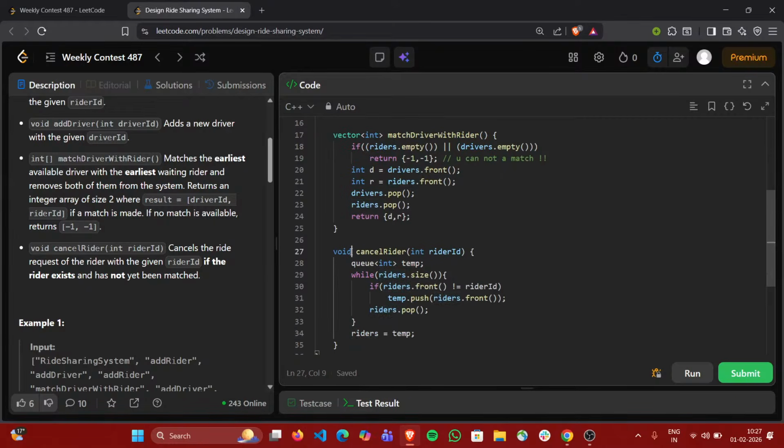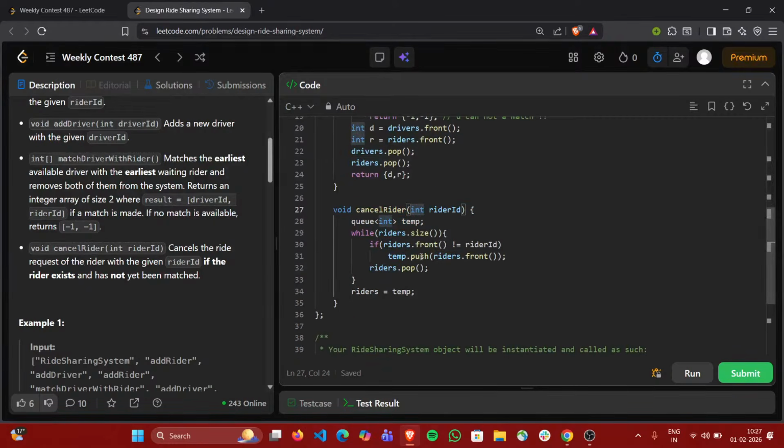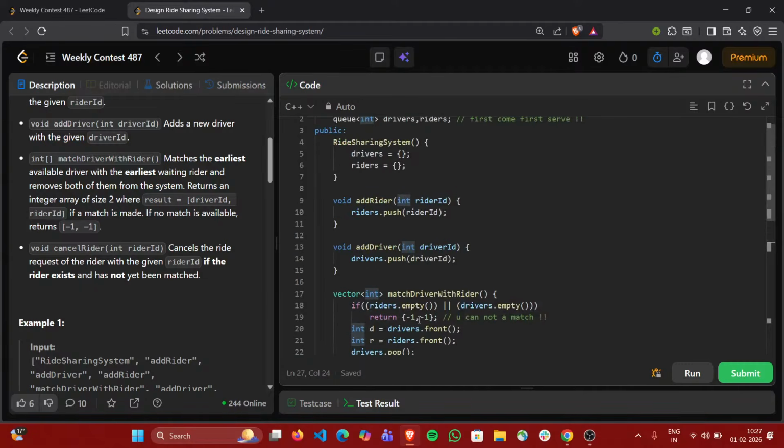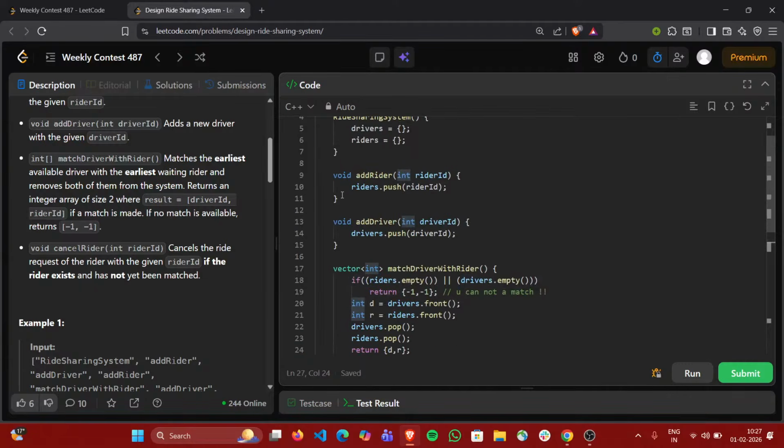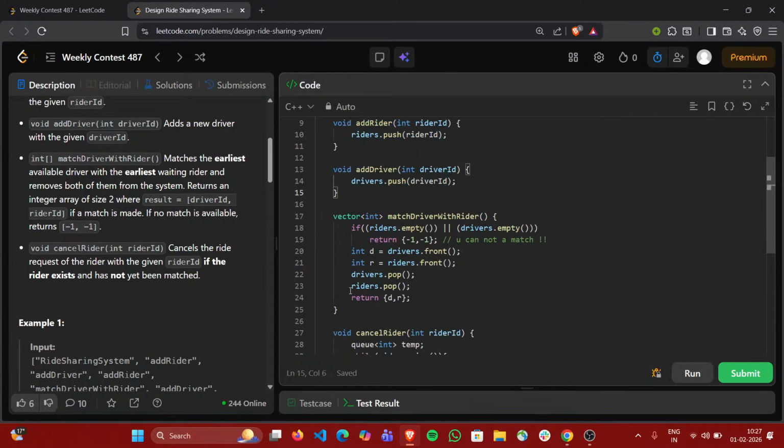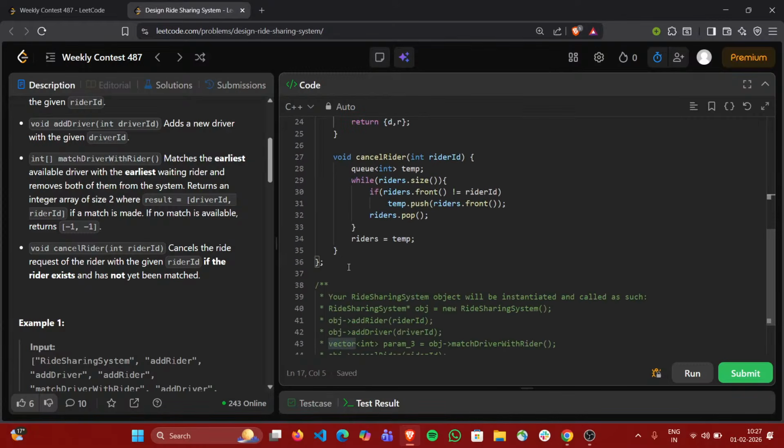Now the last one is cancel rider. Now the problem is, all the other functions, even add rider and add driver, will take O(1) complexity, and match will take O(1) complexity at the same time as well. But this cancel rider will take O(n) time complexity. Cancel rider will take O(n) time complexity.